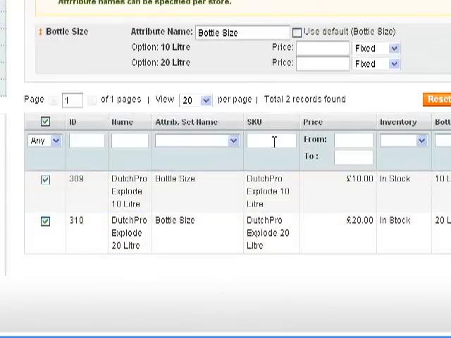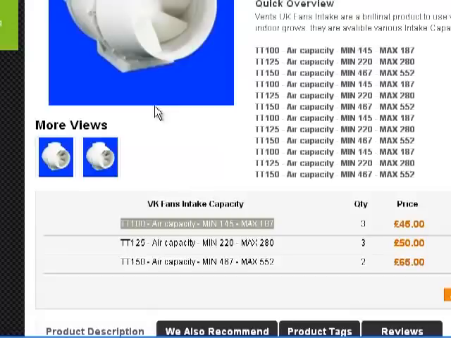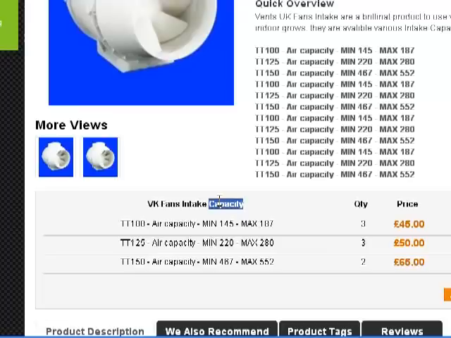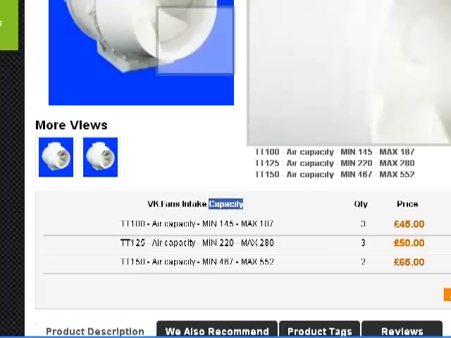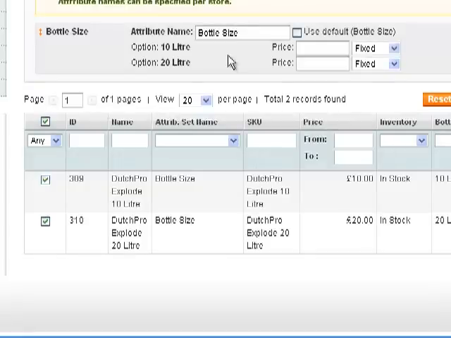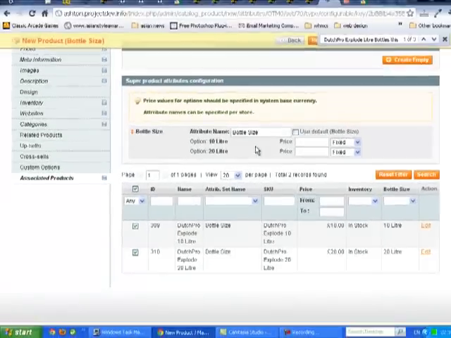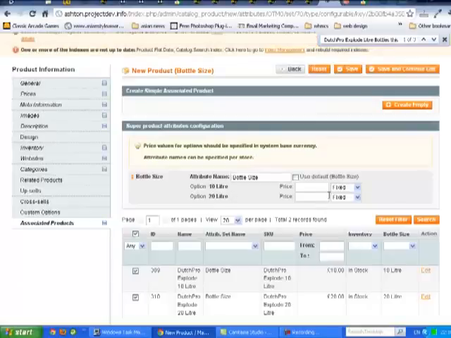So there you can see I've checked all of them, yeah? Now the attribute name, this is what is presented on the front side, so it's basically this. So it might be capacity, but for this product it's the full 1 VK fans intake capacity. So you can change that around if you want to, but it makes sense to keep it as it is. So bottle size, yeah? Now you've got an option here of price, yeah?